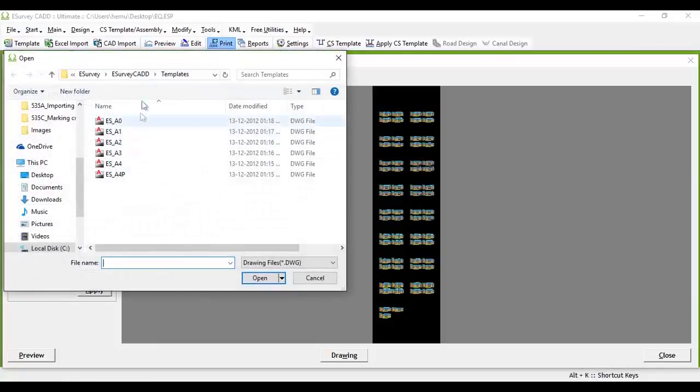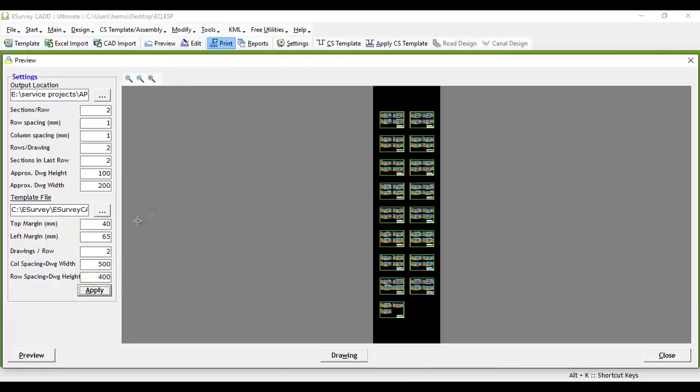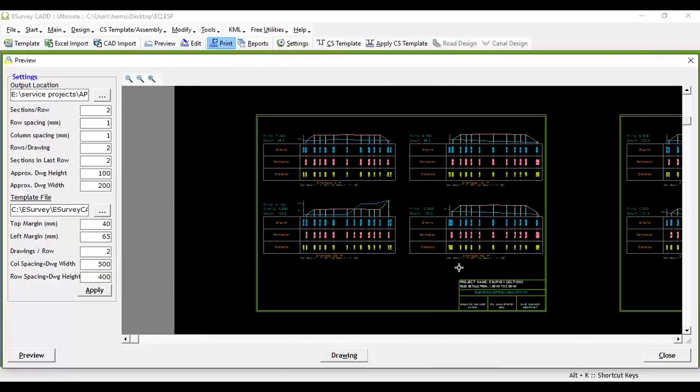In this sample, we will select ES_A3.dwg from the C:ESurvey CADD templates folder. Specify 2 in section per row and 2 in rows per drawing and 2 in section in last row. After the values are entered, click on the Apply button. You can note that all templates now include 4 sections per template.